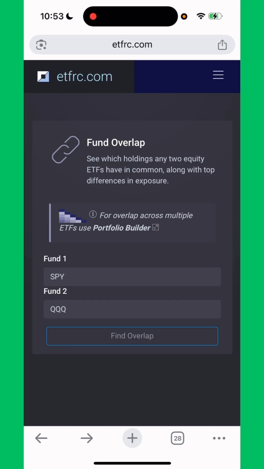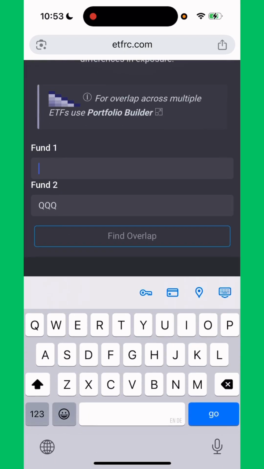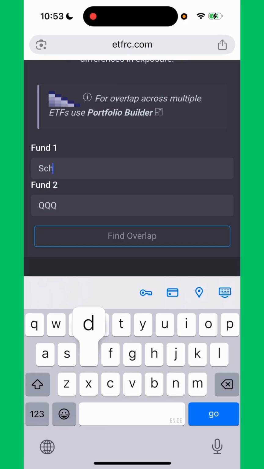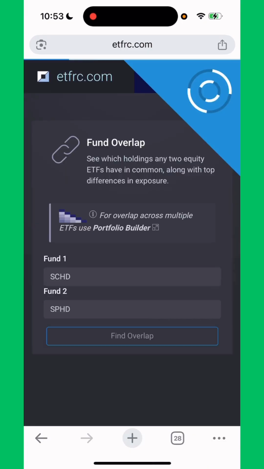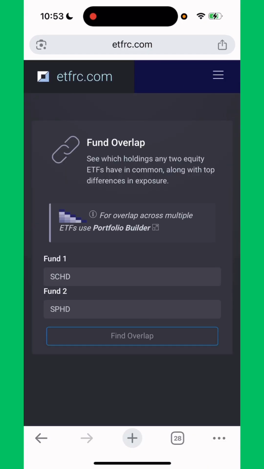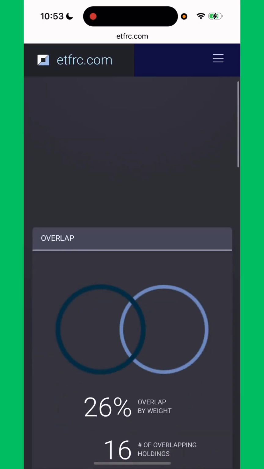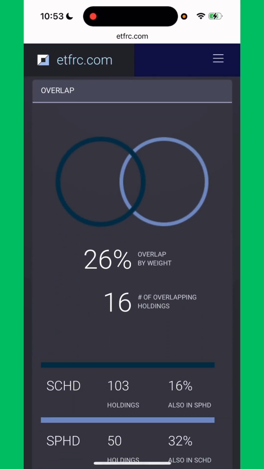Just showing off the tool, I'm going to look at 2 ETFs I currently hold in my portfolio. I'm going to start with SCHD. Then down here, I'm going to put SPHD. Then I'm going to click this Find Overlap button. Scrolling down, looking at the data here, there are 16 overlapping holdings representing 26% of the weighted values of the ETFs.